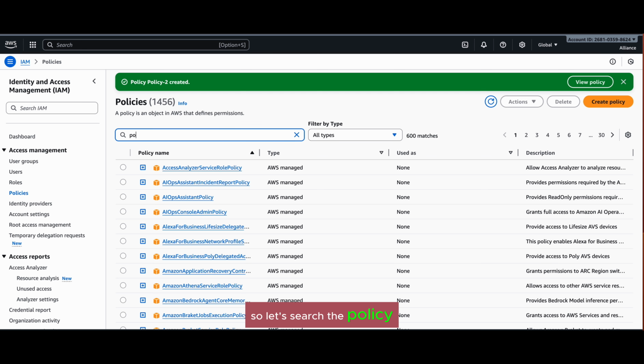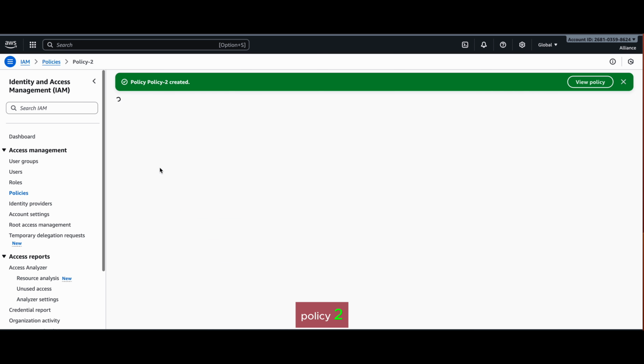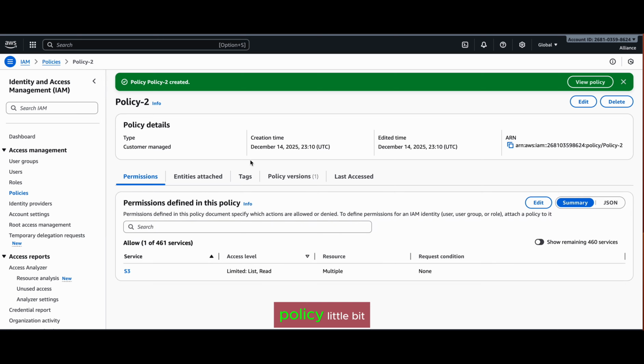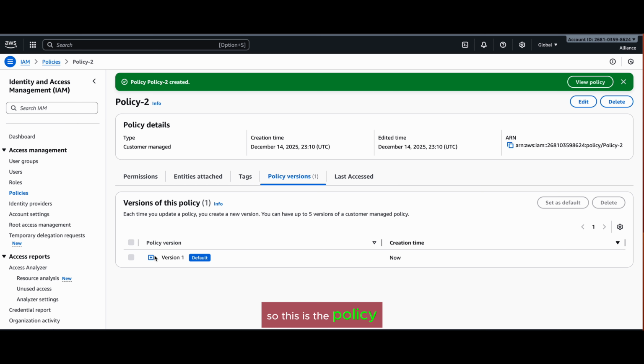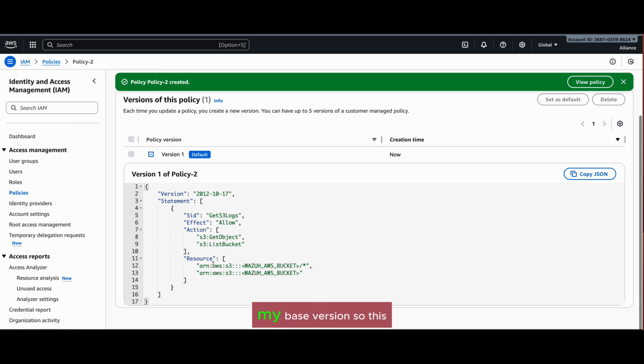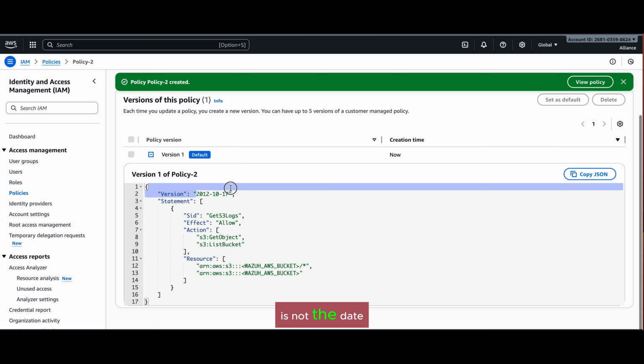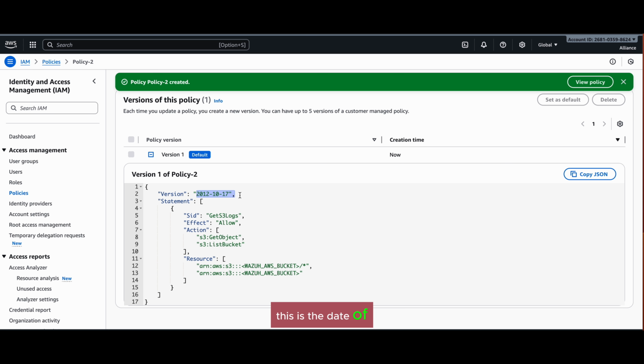So let's search the policy 2. This is policy 2. So let's discuss the policy a little bit. So this is the policy version 1 base version. This is not the date, this is the date of this policy, which is from the AWS side. We don't have to do anything with this date. And get object means we'll be getting object permission, and list bucket means S3 bucket permission and S3 get object.